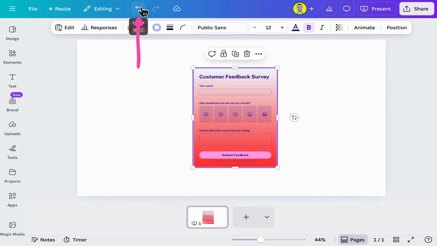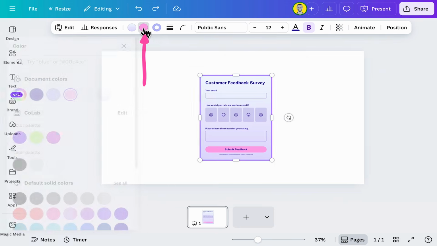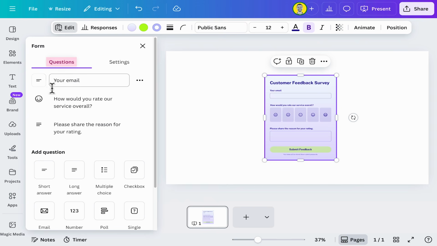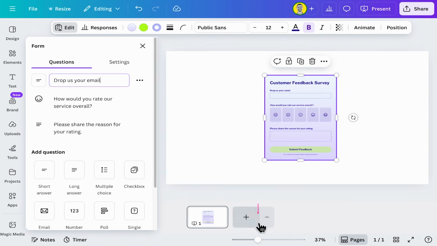So it was actually better before. So let's just choose a different accent color. Instead of that pink right here, let's say I want to use this green color. This looks nice. So this is how you start customizing your form. But if you want to customize deeper or further, you obviously can use the edit button right here. So you can change the questions, customer feedback, so your email. You can change that by drop us your email, for example. You see, and it will automatically adjust right here on the page.